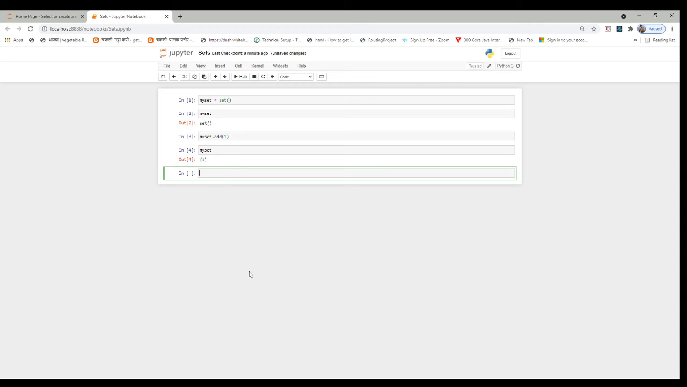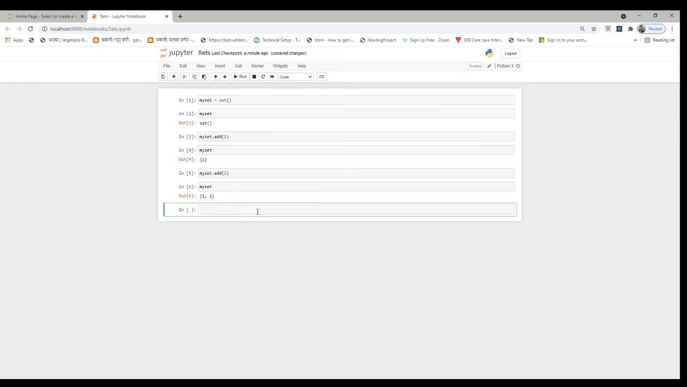So let's check a little more. So I say my set dot add 2, and if you run that and check my set, it's going to say 1 and 2. So this is how sets work.